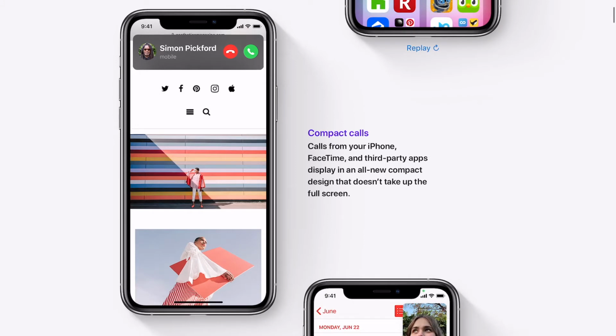Now the phone call application has now been revamped, so when you get of course, a phone call, FaceTime, or any other call from any third-party app, it will now go into a nice little box at top. And this feature is brought over to iPadOS as well.